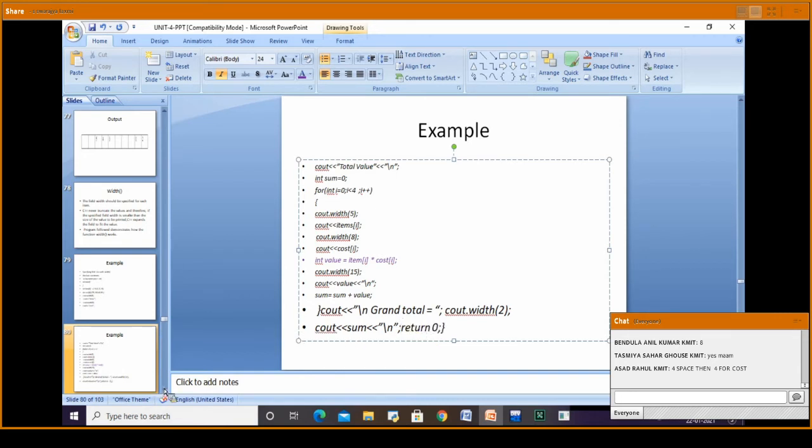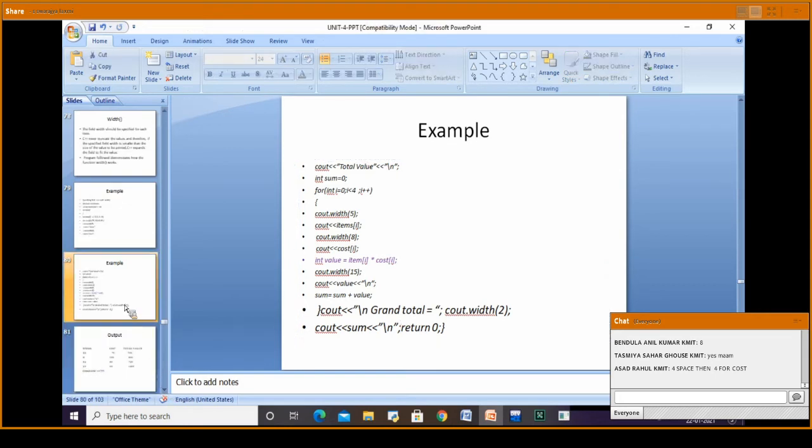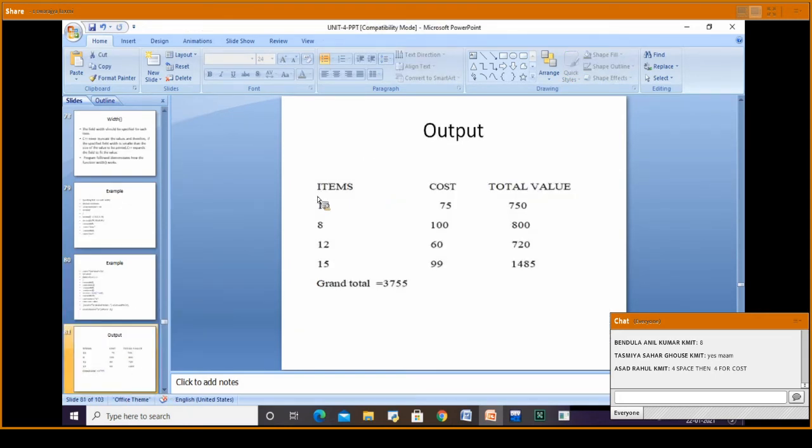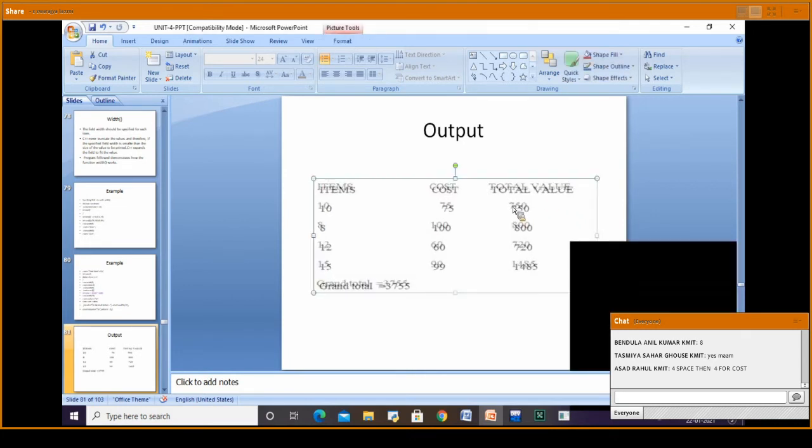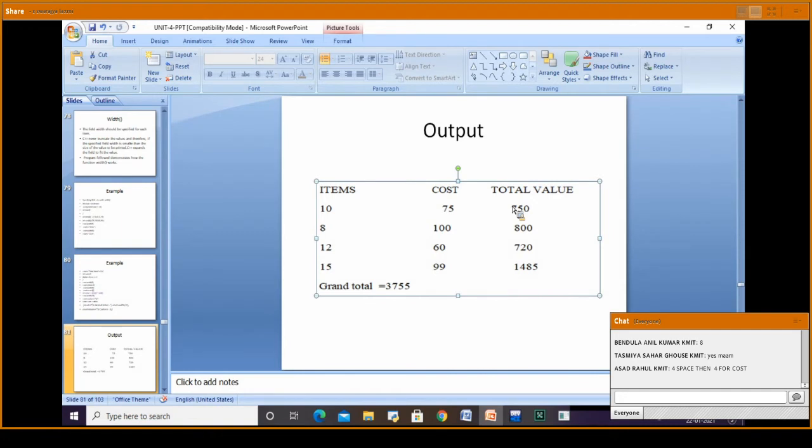Are you able to follow everyone? Yes. So it will be like this. Items, cost, total value. If I have 10 items multiplied by 75, the value will be 750. And the grand total means I should get the total of 750, 800, 720 and 1485. Want to have total value. Clear, Rahul? Is this clear, Rahul?